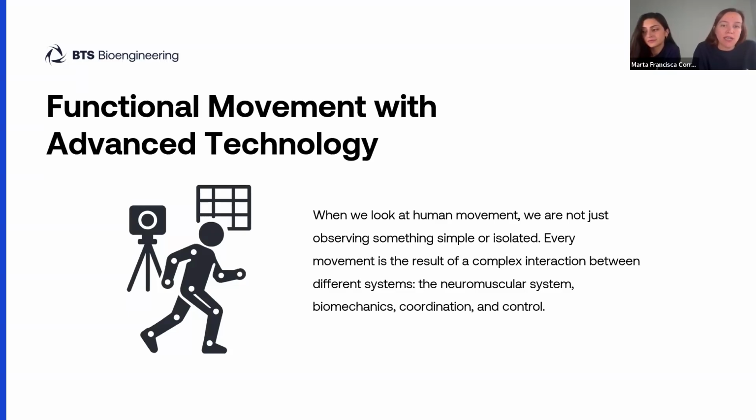And this is why today there is a strong need for integrated analysis, an approach that allows us to capture movement from multiple perspectives at the same time and to translate raw data into meaningful insights and meaningful information.